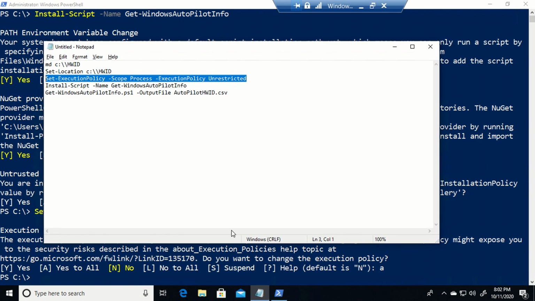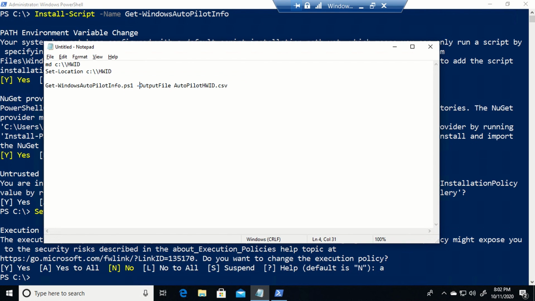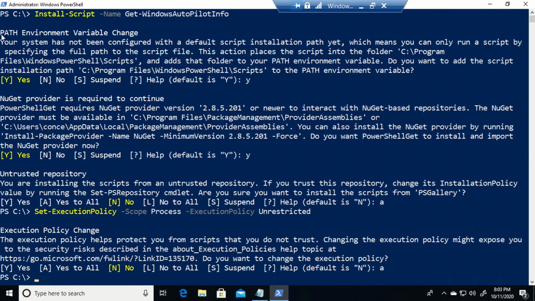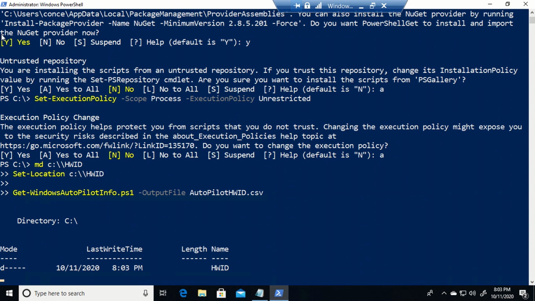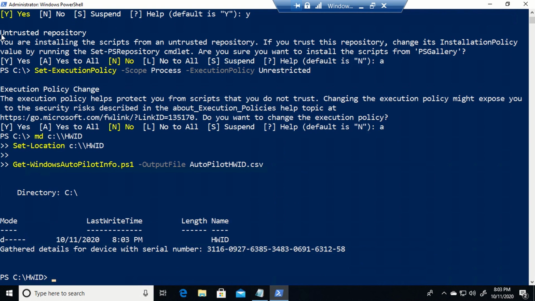Now if you pay attention to the next two commands which are listed here, it's basically saying that you have to set a location and name that folder as HWID, and then run this particular script and give me the output in the file named autopilot hwid.csv. So I'll come back to my PowerShell and run this particular command, and as you can see, all the details are now captured.